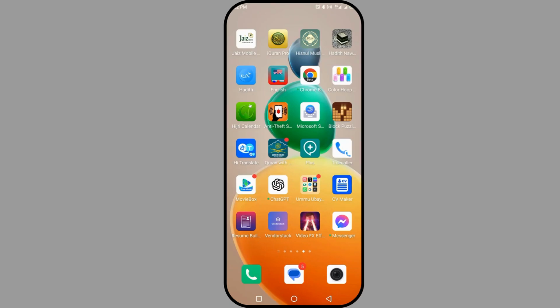In today's tutorial, I'm going to show you how to customize your ringtones on your Android, how to choose your ringtones, and how to use your ringtones from your files. So let's dive in. This is mine.